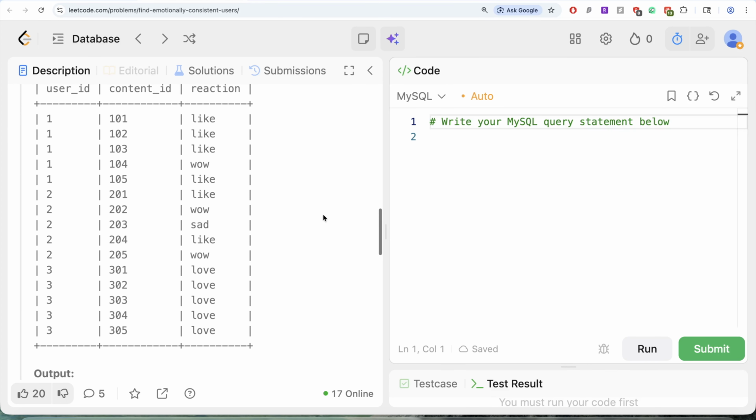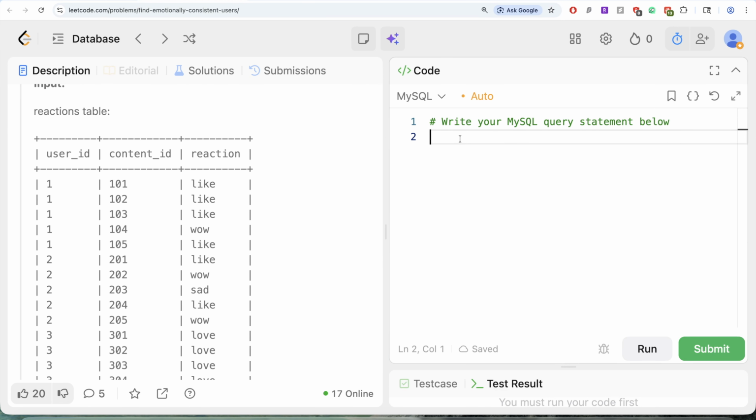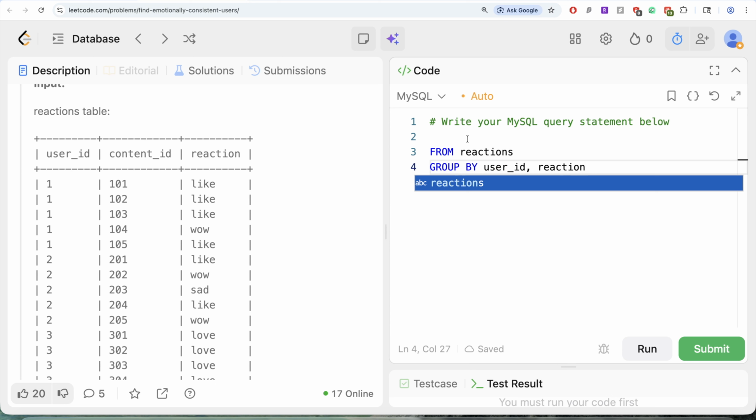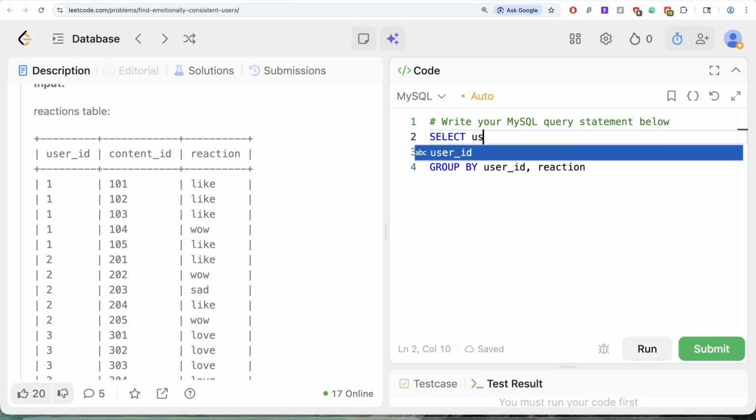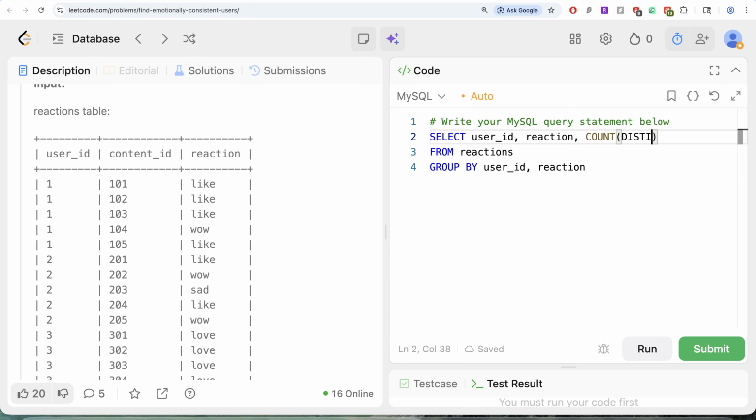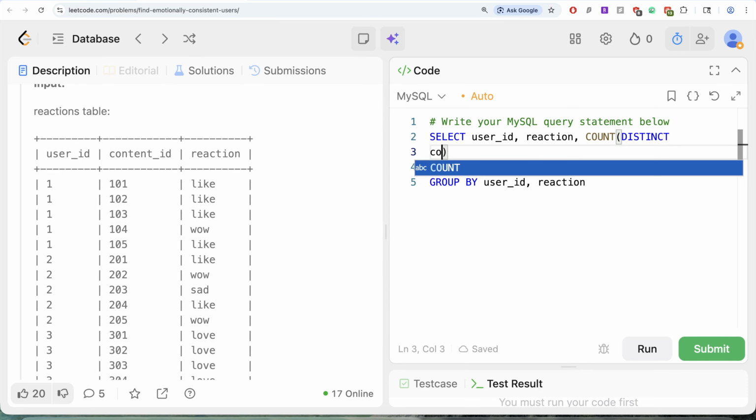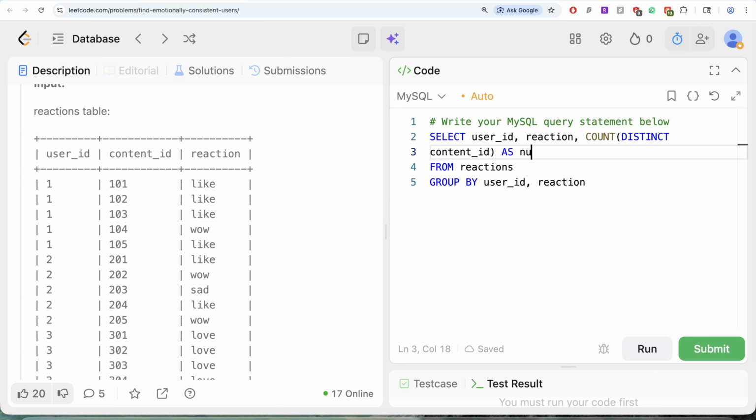Right, so to solve this question, what we can do is, from this table called reactions, let us try to count for every user ID and reaction how many contents they have reacted to with the same reaction. So group by the user ID and the reaction, then return the same columns: the user ID and the reaction, and then count distinct content ID. Right, so count of distinct content ID, and let's alias this as whatever we require, let's say number.